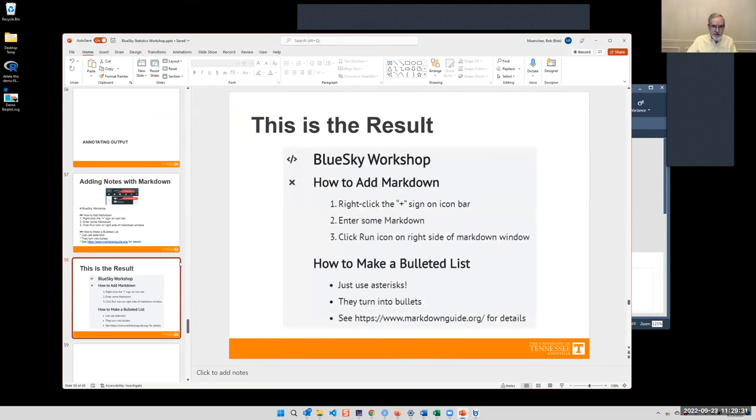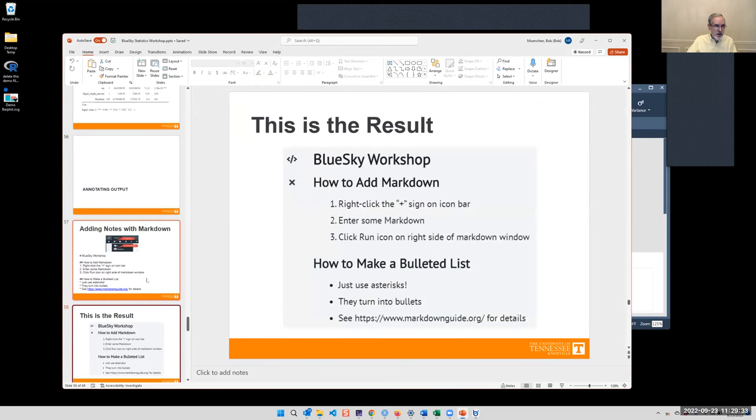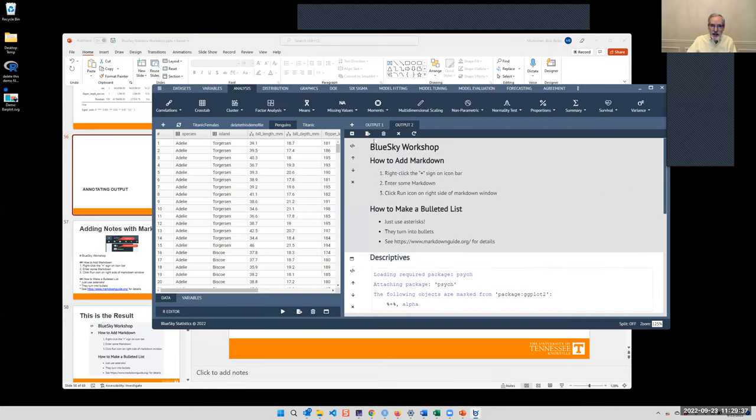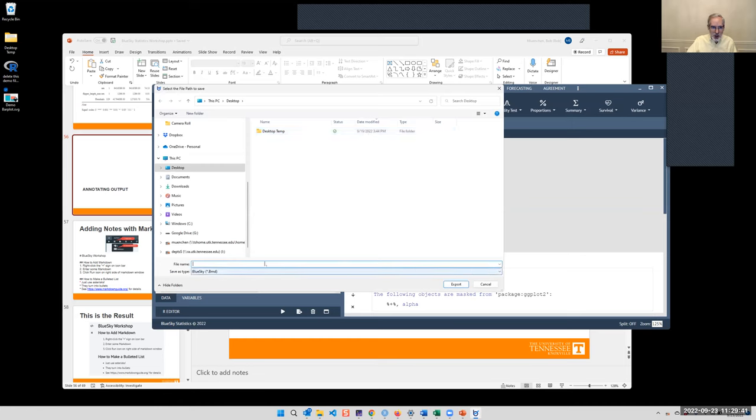Okay. So that's about all. And again, to get it saved and sent off to somewhere else like R Studio, you would want to make sure that rather than BlueSky format, you use plain old R Markdown.